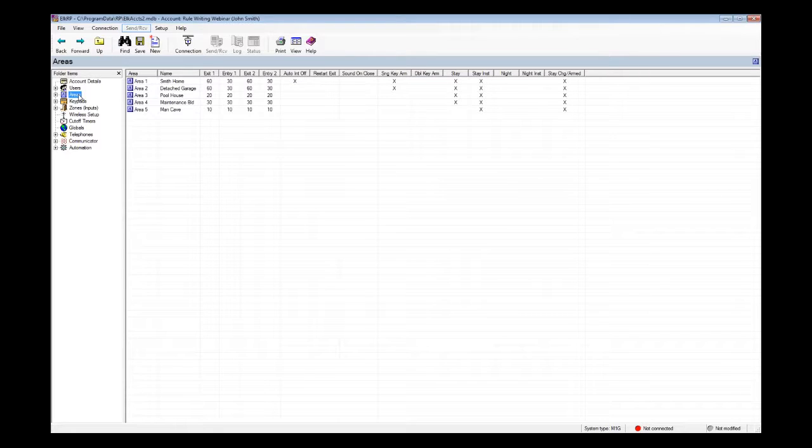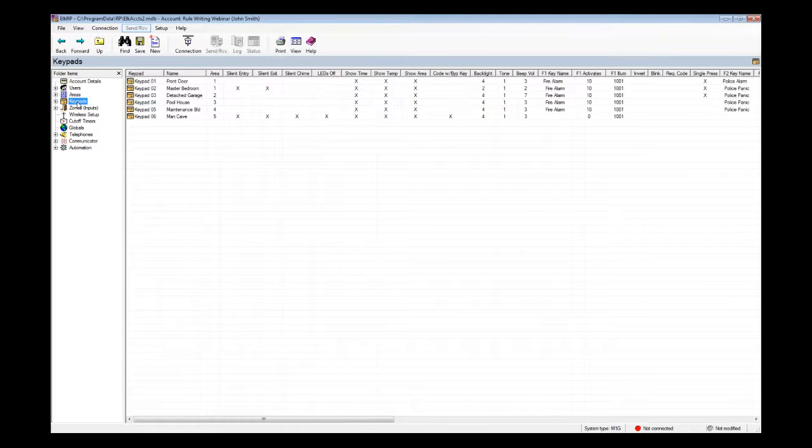Again, the M1 can do up to 8 different areas or 8 partitions. Currently, this particular account has 5 areas with it. The panel can handle up to 16 keypads. We actually have 6 keypads, and they are programmed slightly different than each other, and that's one of the flexibilities of the M1.